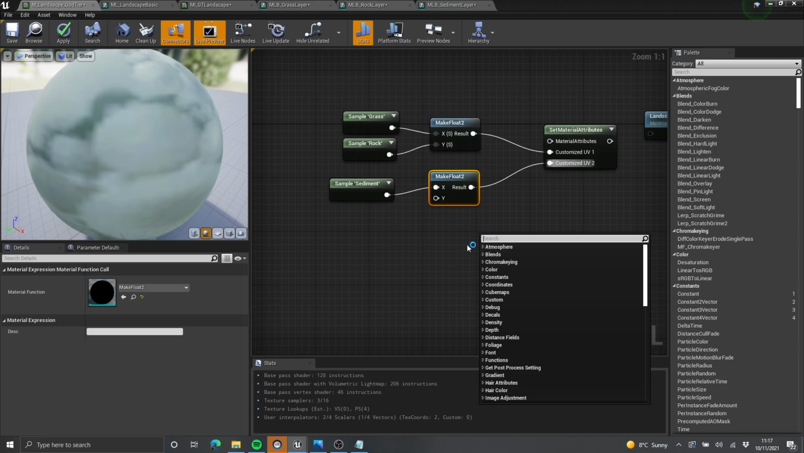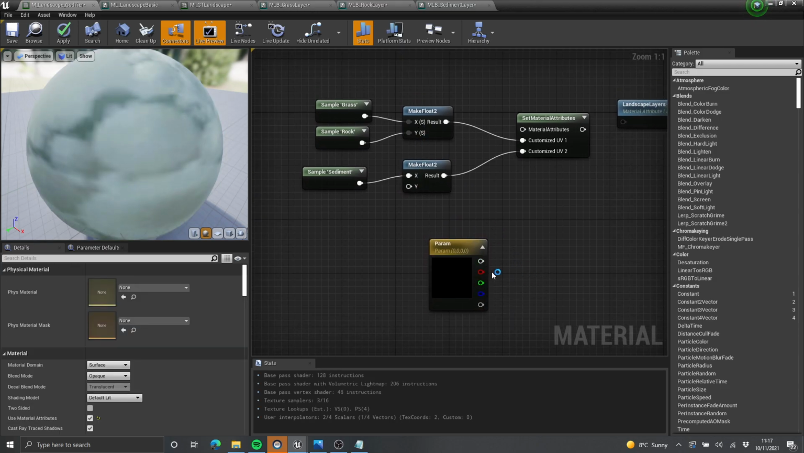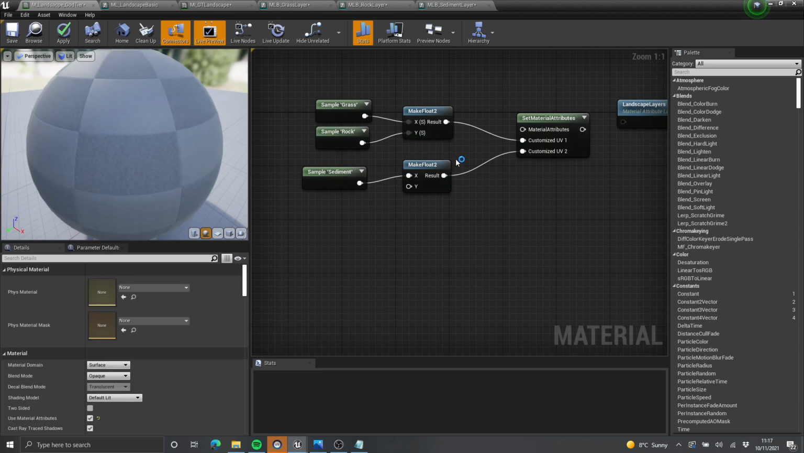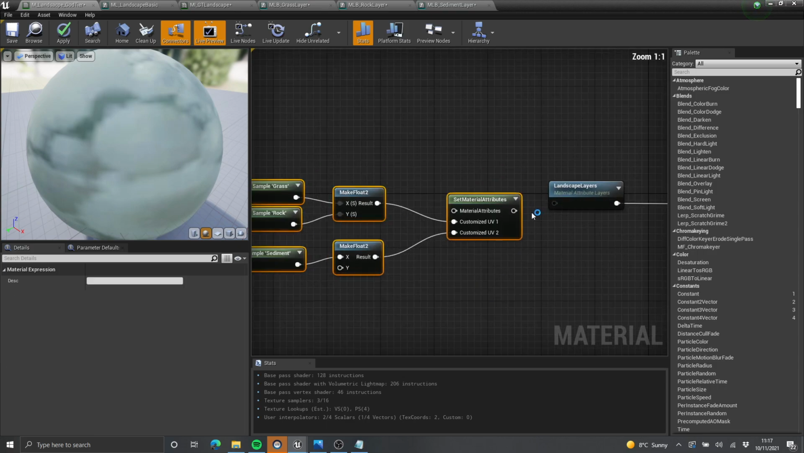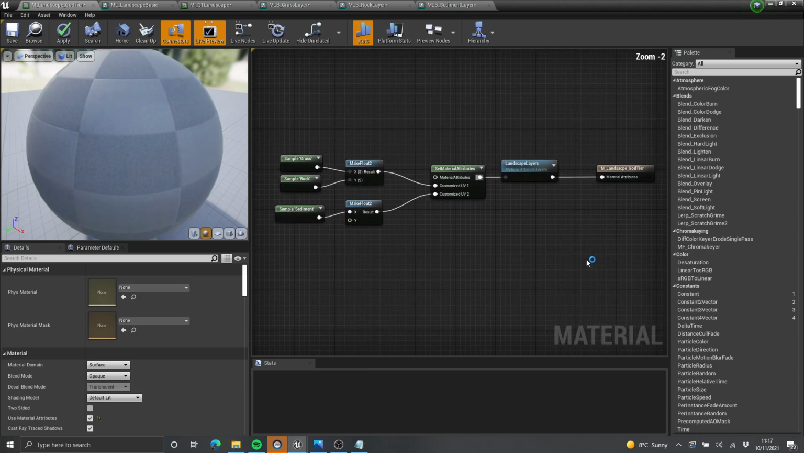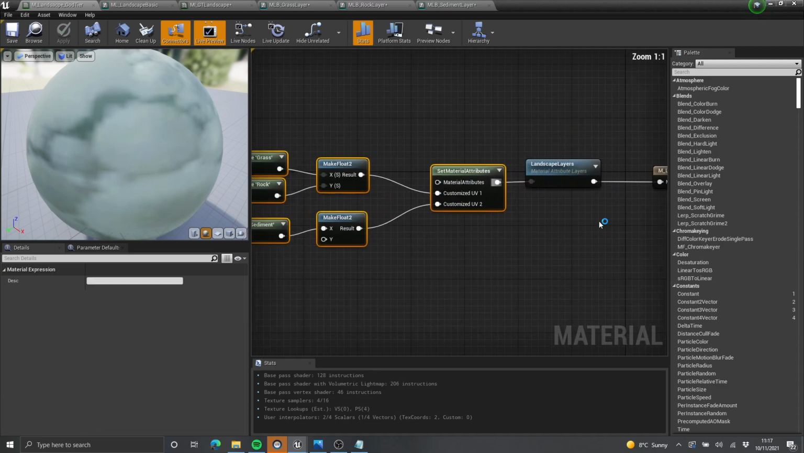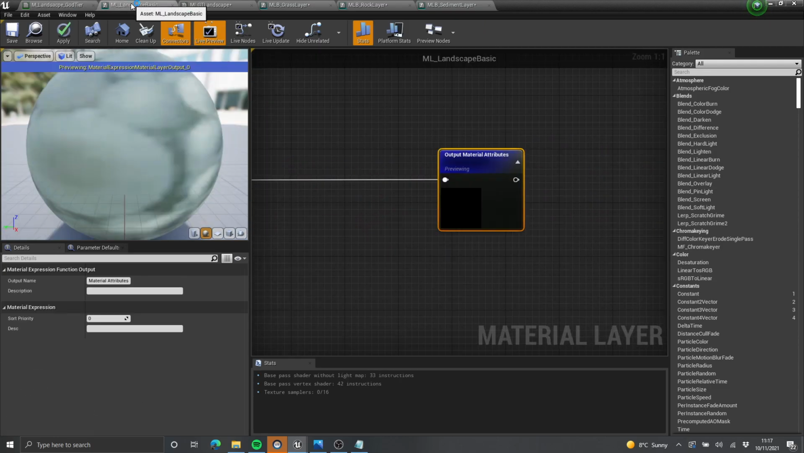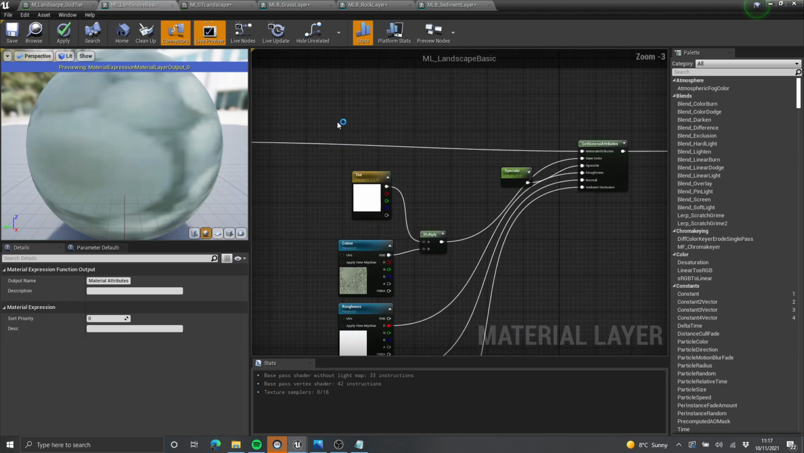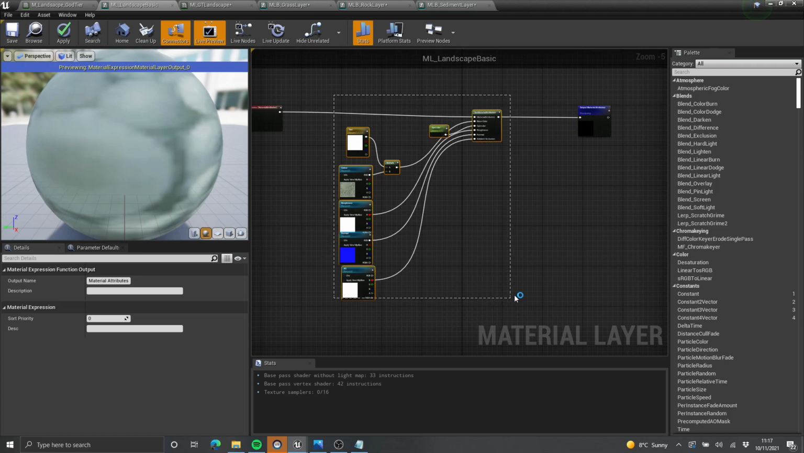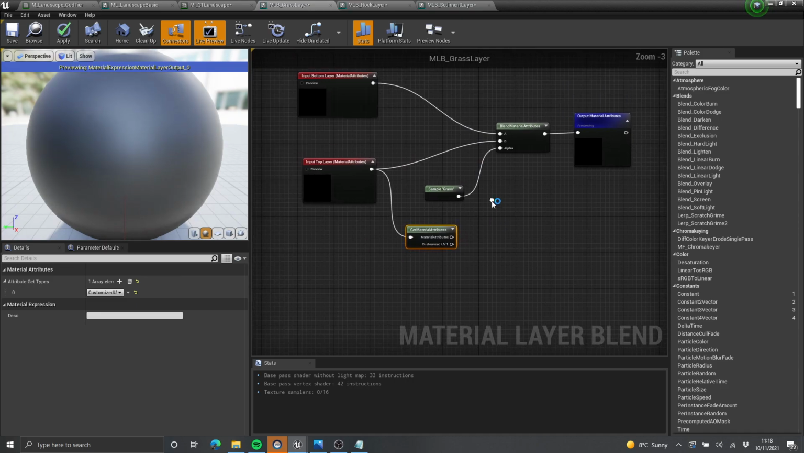If you imagine we had a vector parameter, you have the R, G, and B, and essentially X, Y, and Z is the same as R, G, and B. It's just a different label. Okay, so we're passing these through here, and we need to make sure that these are actually going into our landscape layers. So after we have set up all of this inside of the master material, we're going to jump through. We don't need to do anything inside of the material layer, as that is only responsible for setting up the layer-specific parameters like texture information, but we are going to go into the material layer blend.